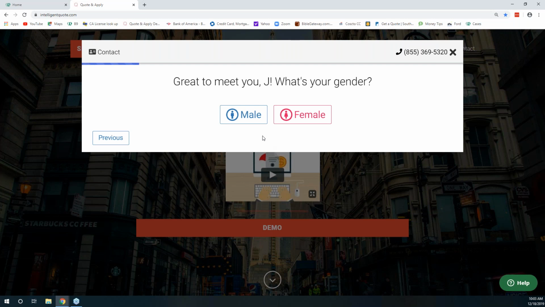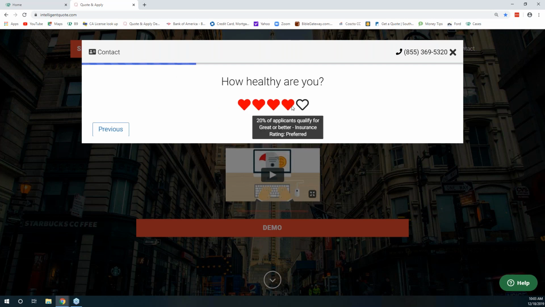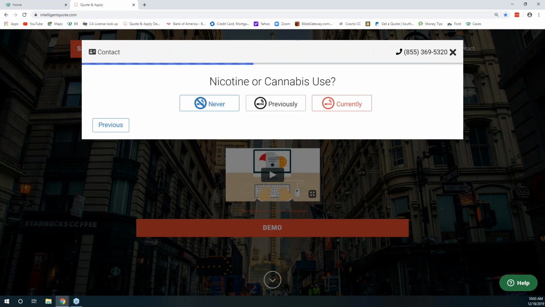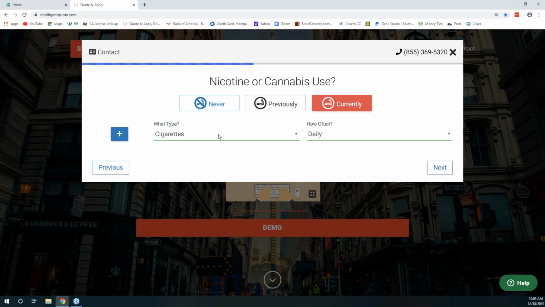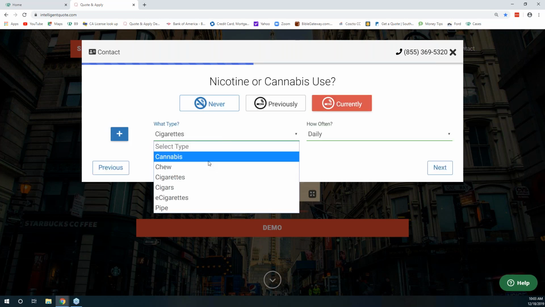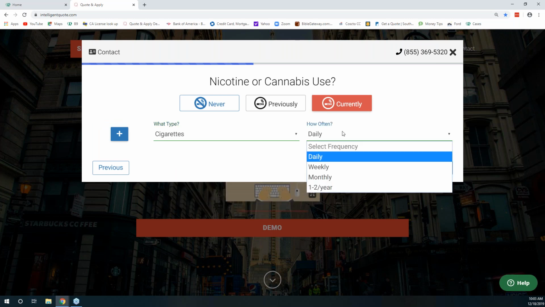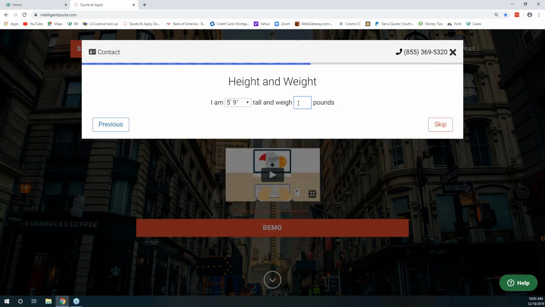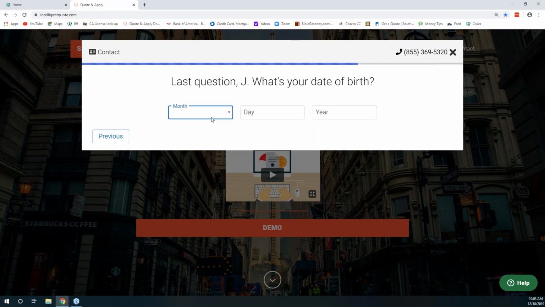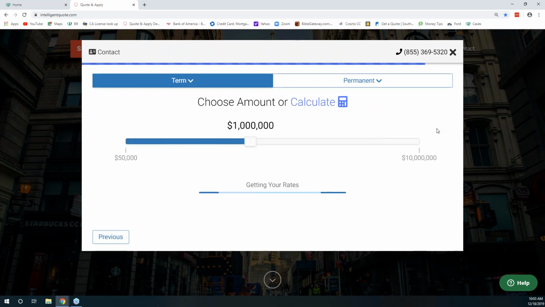So you put your client's first and last name in, then we ask you some really difficult questions. I'll pick on myself here. You pick your client's health. 5 hearts is preferred best, 1 heart is a low standard. Then you ask a few more questions. Does your client smoke? If they smoke, what are they smoking, and how often? You can also say never. Then height and weight. It is a personal question, so you can skip it. You put in the date of birth, and you get rates very, very quickly.